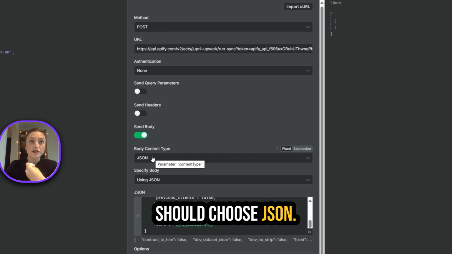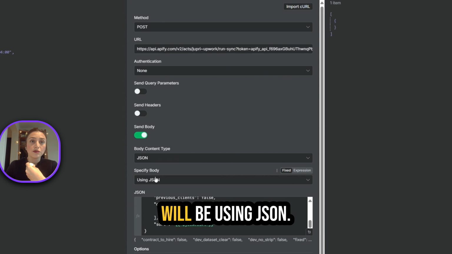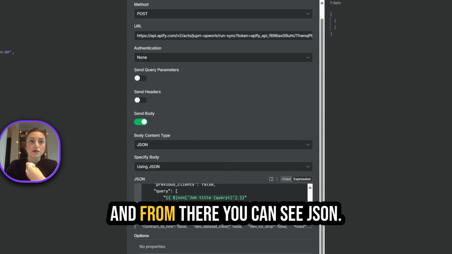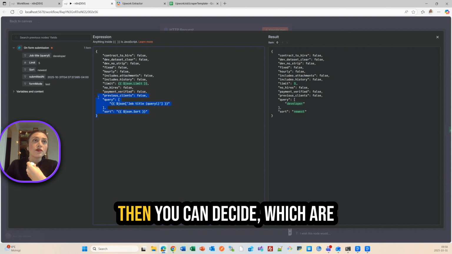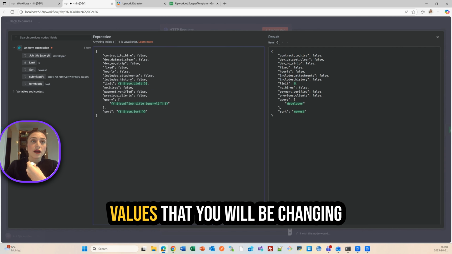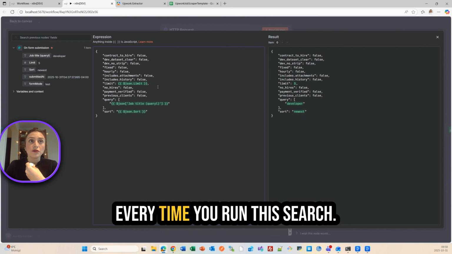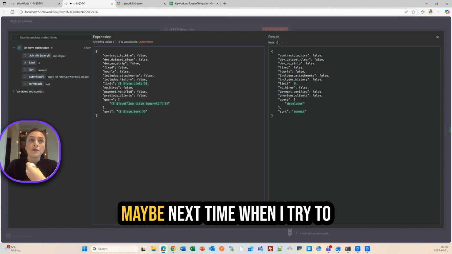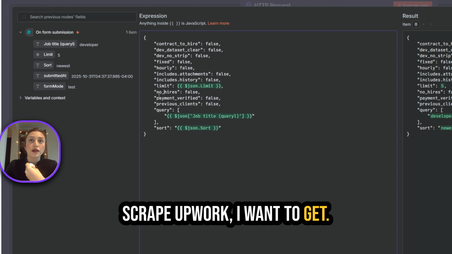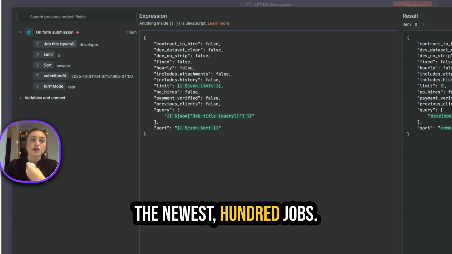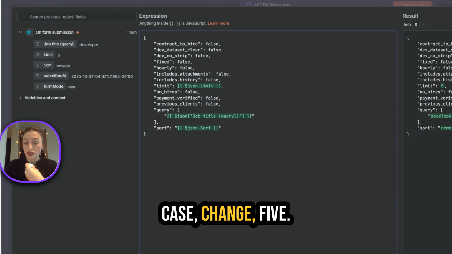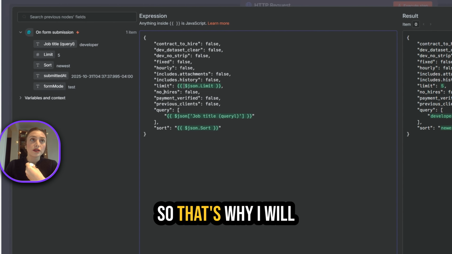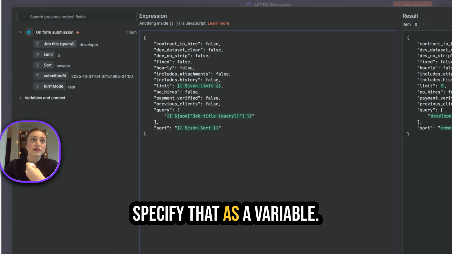You should choose JSON and then specify the body. We'll be using JSON, and from there you can see the JSON. Then you can decide which are the values that you will be changing every time you run this search. So for me it will be the limit. Maybe next time when I try to scrape Upwork, I want to get the newest 100 jobs, then in that case I want to change 5 to 100. So that's why I will specify that as a variable.